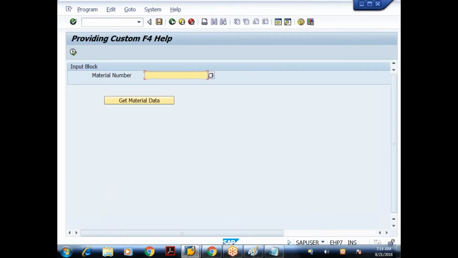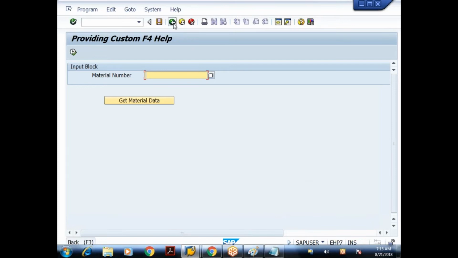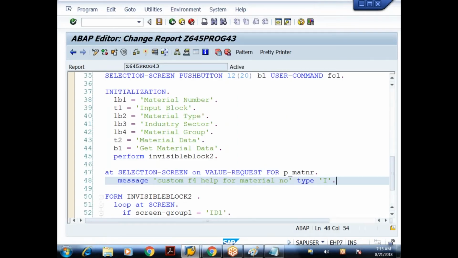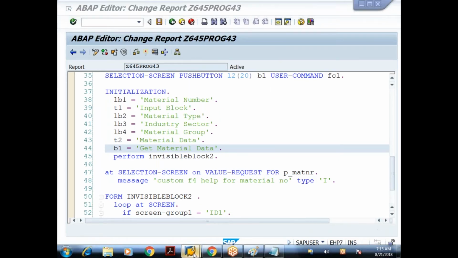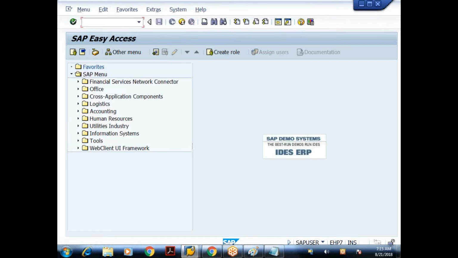Now what do I have to do? I need to associate the custom F4 help. That is the second validation. So let's see how to do it. In order to associate custom F4 values, we need to use one function module given by SAP. Already I think we have used some function modules like VRM_SET_VALUES for associating the drop down values. Then I used one function module POPUP_TO_INFORM to display the dialog box with the text.